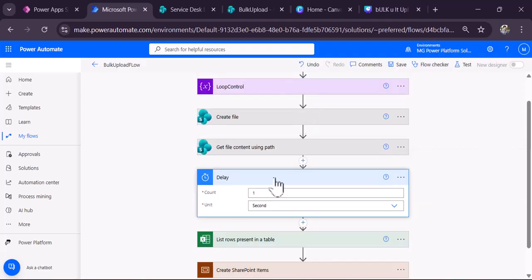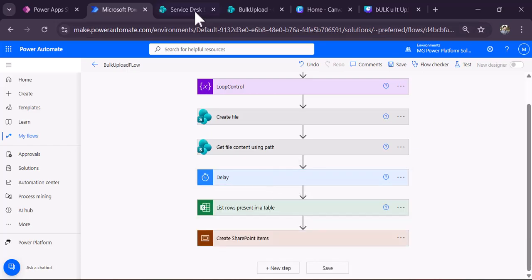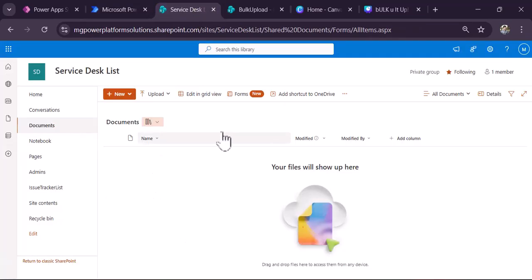Now I'm delaying the flow for a second because to run the process at the backend it will take at least a bit of time. So I'm delaying it for a second. Once the file has been uploaded into the SharePoint document library, I wanted the flow to read all the rows that are present in that Excel.